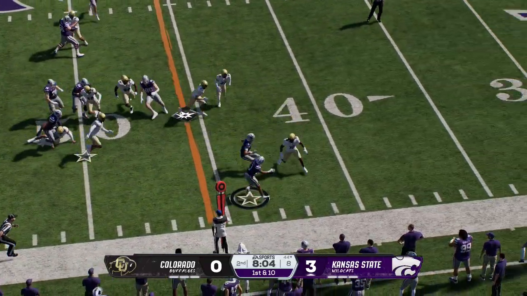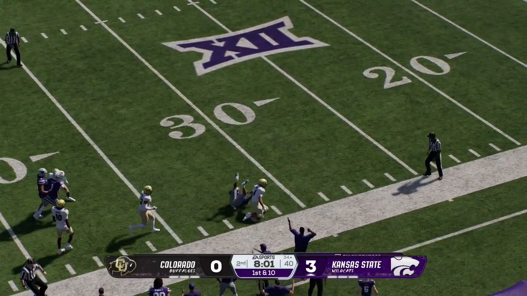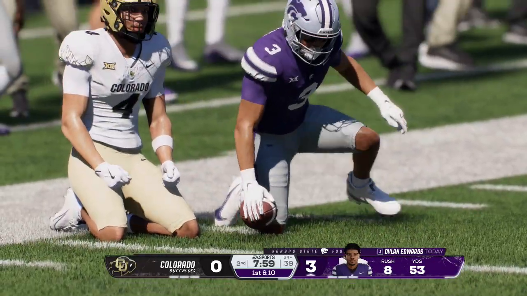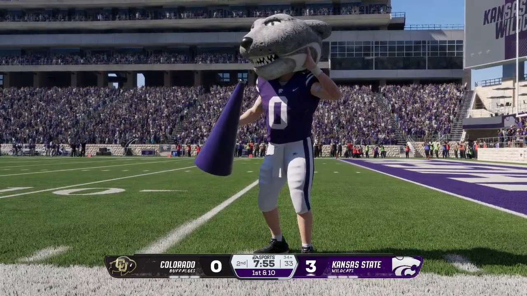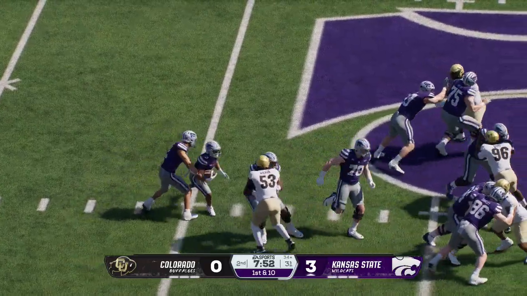Spins away from the defender. There he goes. And he gets a big chunk of yardage to the 34-yard line. It was so important this offense was able to find a way to get in the rhythm, and the running game is now helping that.